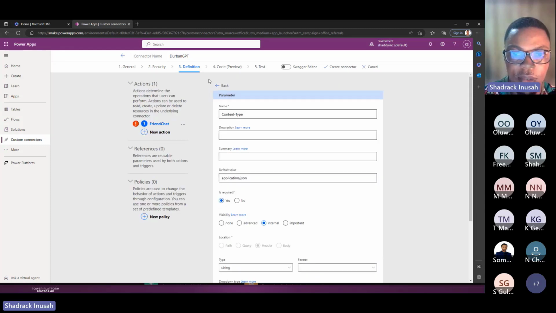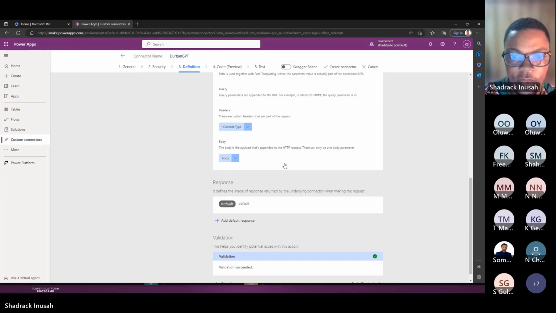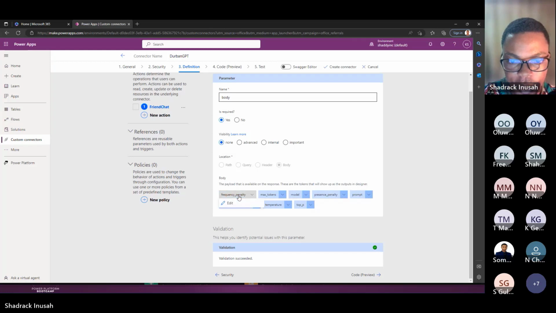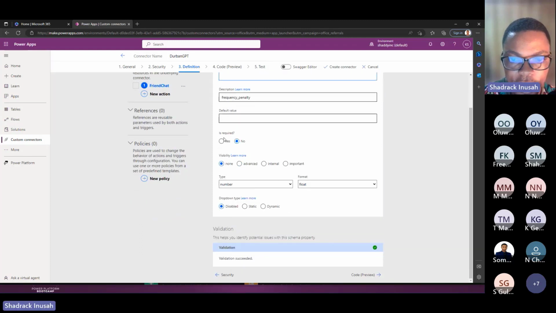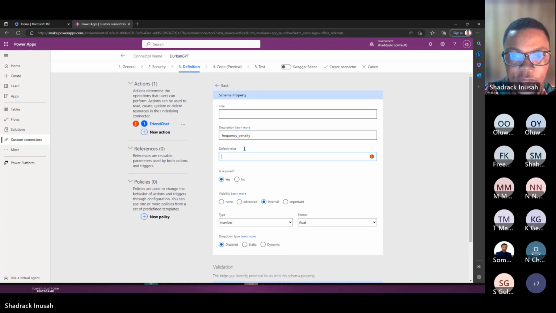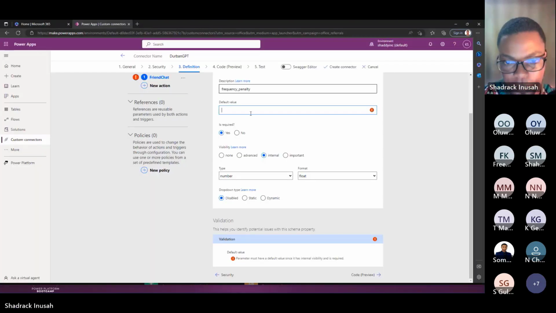So as I mentioned earlier on, when you are done with this, you just go back. And the next one is the body. That's where almost all the work is, right? Make it required. So the body too is required. You can actually change the schema name, but it's not needed. Make it required and internal for that particular schema, which is frequency penalty, right? And frequency penalty is 0.5. So you make sure you have the 0.5 there, right?